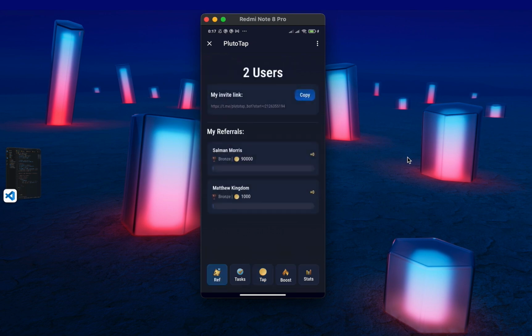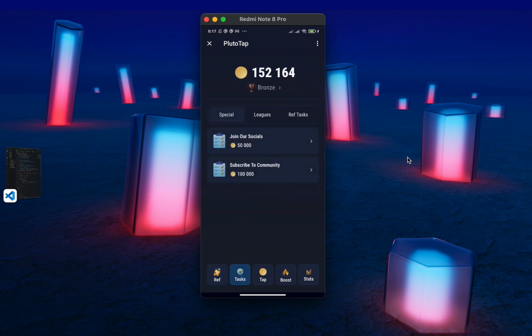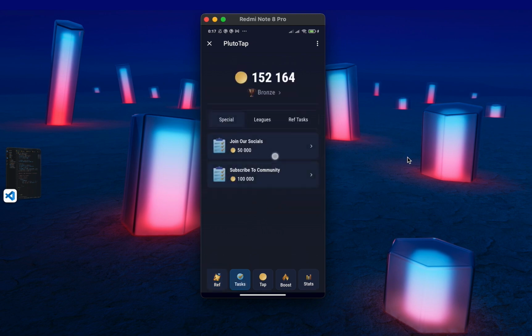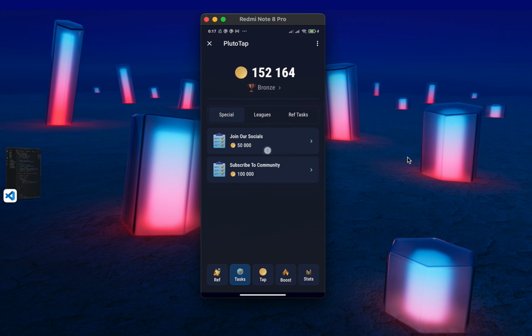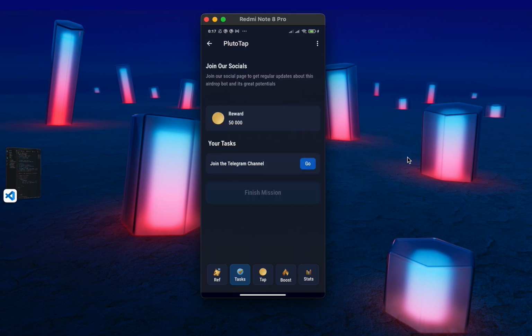When you click on the referral button, you can see the ref button under the screen. It will take you to the referral menu where you will see your active referrals. You can see your own referral link, which you can share with friends and family to complete referral rewards. Then when you click on the task button, it will show you the tasks you can perform and earn rewards after you complete the task. Let me complete the first task here and show you.